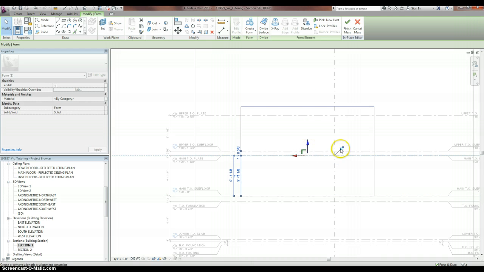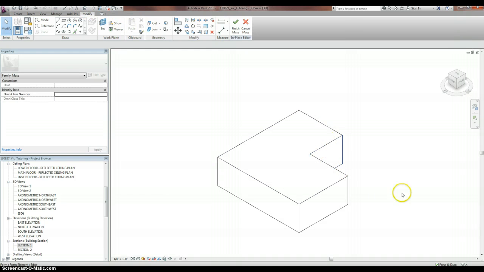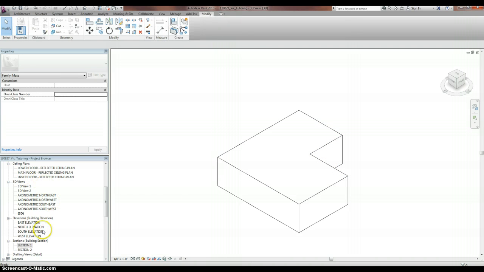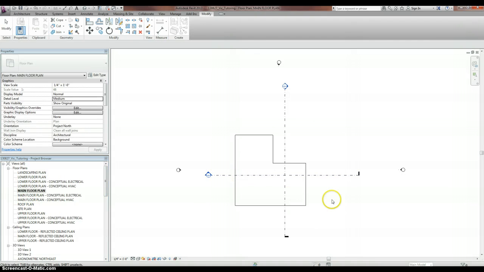I'm going to bring it there. I'm going to lock it there. And then if we look at our 3D view, we can see that it's ready to go. So once we put that in, we're going to hit finish. We're going to go back to our main floor. And we're going to quickly see if this layout works.